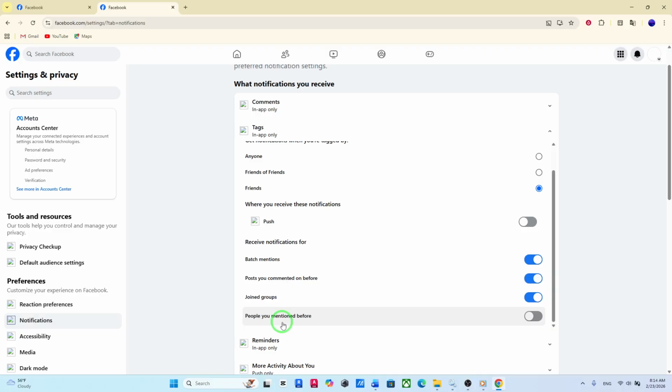Pro tip: if you use Facebook on multiple devices, consider applying the same preference on your mobile app to keep consistency across all platforms. This helps ensure you won't miss important updates from people you care about while avoiding the constant ping from others.